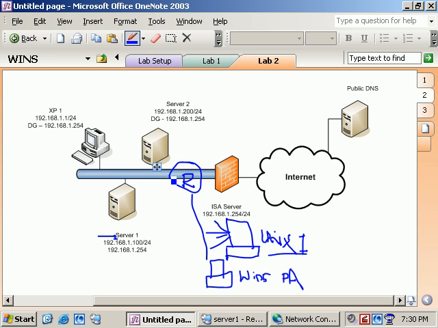So it goes across the routed network, goes to the WINS server, gets that IP address for server 2, hands it off to Unix 1, and then Unix 1, who can definitely use TCP/IP, now forms just a unicast with that IP address and talks directly to server 2. Okay, so that's basically how it works.